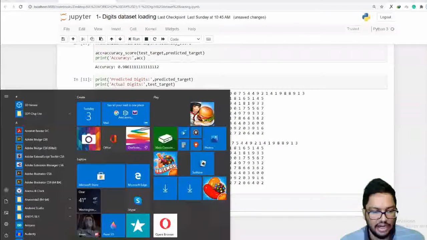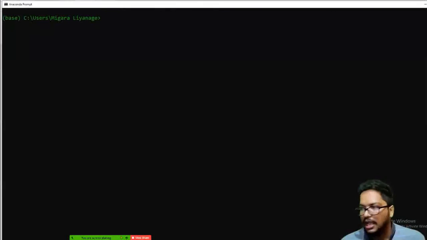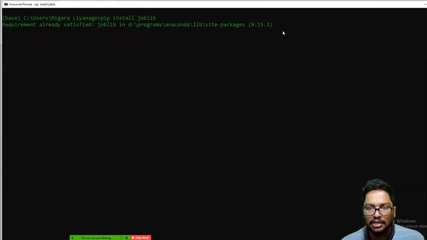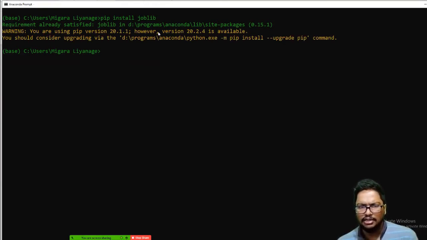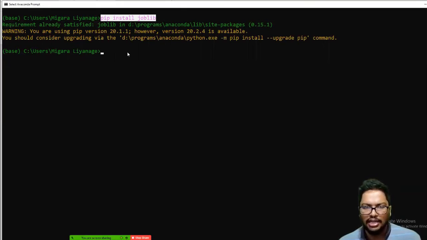Go to Anaconda prompt. This is how you can install any external libraries to Python. Pip install joblib. Just open the Anaconda prompt and install it using pip install joblib. It's already there in my environment, but I'm not sure whether it's inbuilt or not, so better you try this in your Anaconda prompt and get confirmation whether it's there.